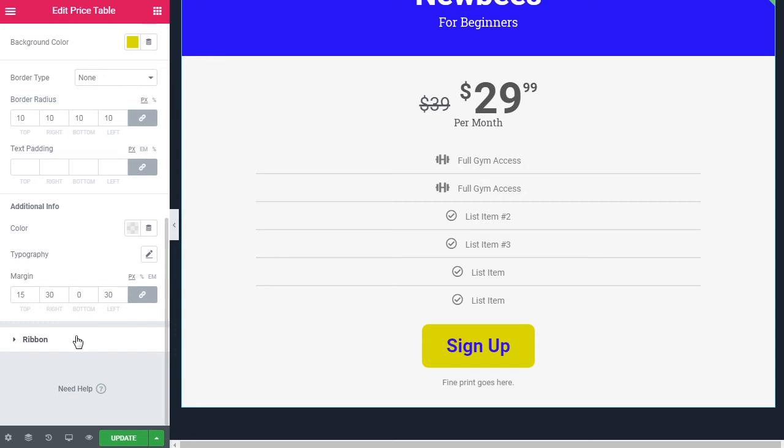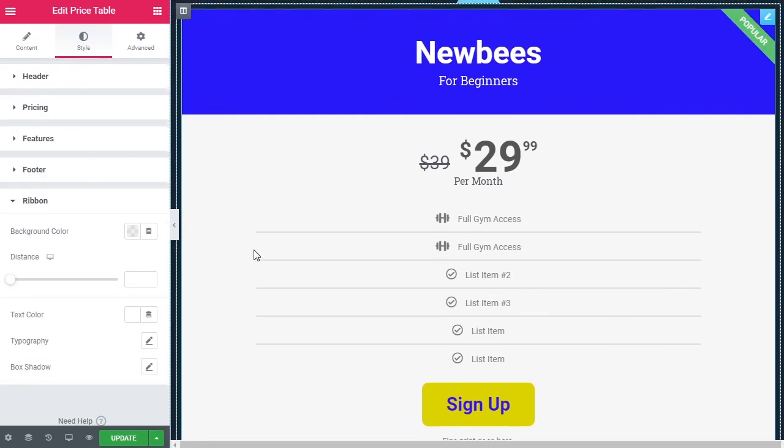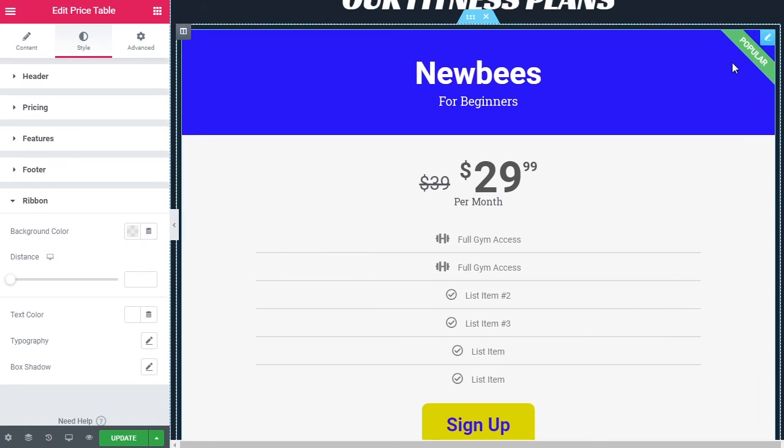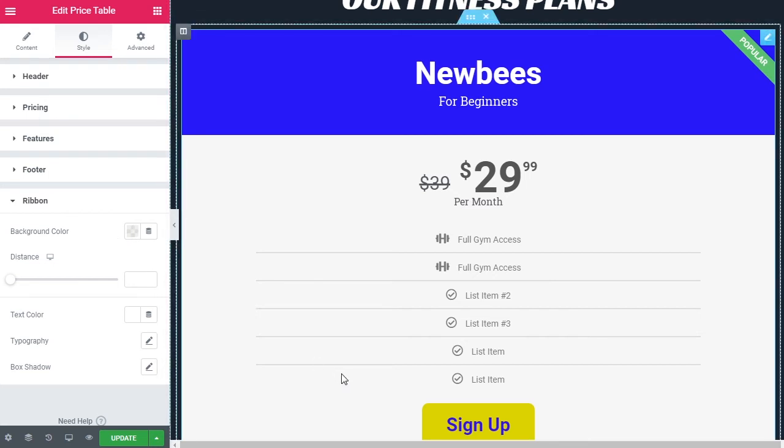And then next we're going to move on to the ribbon. Let me scroll up just a little bit so we can see our popular ribbon right here. We have the option of setting the background color. What I want is for it to be the same color that I have as my normal color for the button.